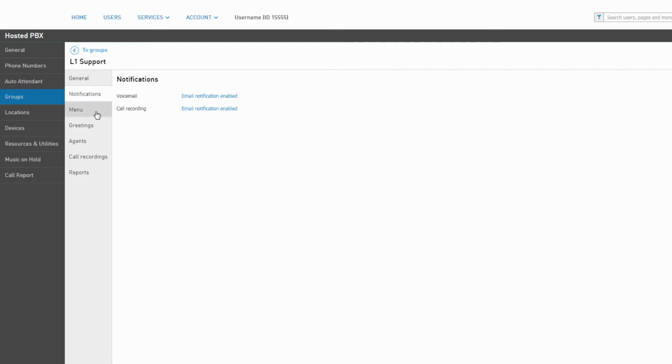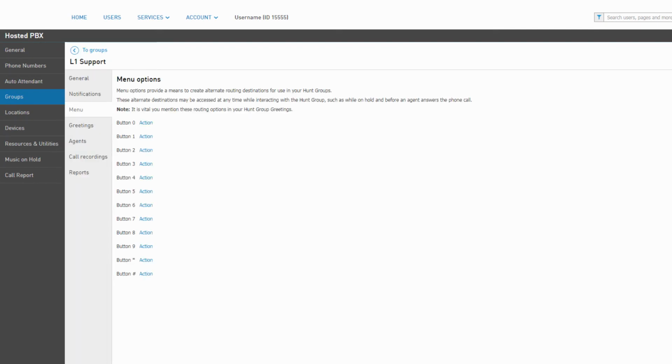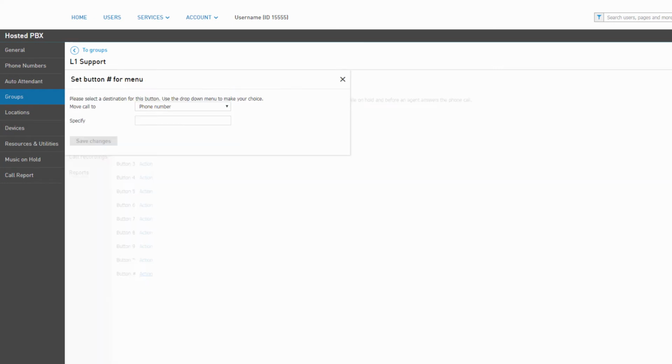Menu options are used for alternate call routing destinations, which can be accessed by the caller when they enter the group or while they're holding for an answer. The buttons listed reference the number to be pressed on a phone dial pad. Click Action next to a button you'd like to configure. In the pop-up window, we can set the Move Call To field to one of several options. In this example, we will set the button to Voicemail, Current Hunt Group, and click Save Changes.